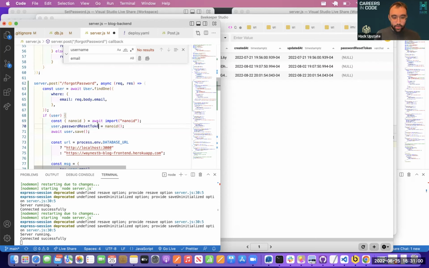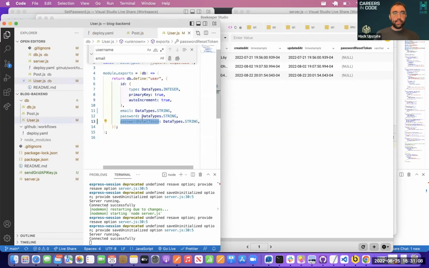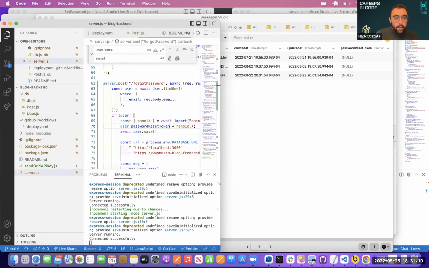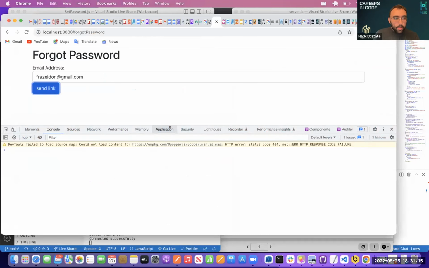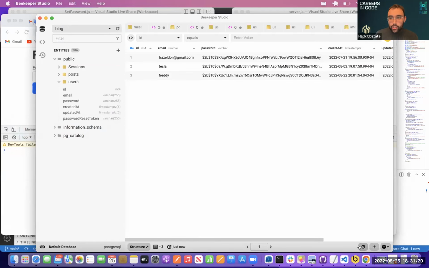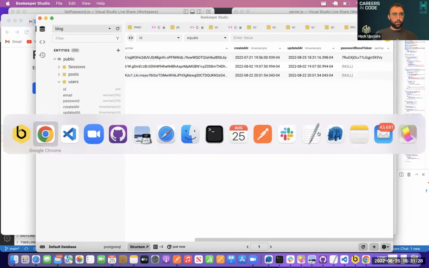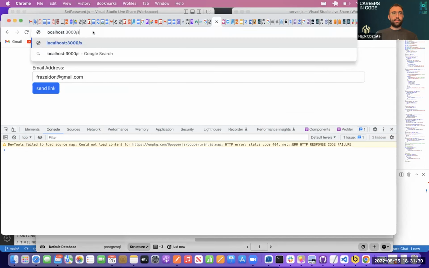Okay, password reset token. And then I want to just make sure that that's also in user password reset token. Okay, so let's try that again. Save, Chrome, send link, Beekeeper, refresh. Aha. So now we can take that and go back to Chrome and go to your set password page and set the token equal to that thing in the database.